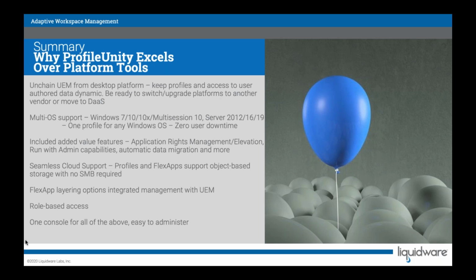FlexApp, our application layering, is deeply integrated with your UEM solution, and we believe the two should be integrated as deeply as they are. You need to control things like system registry and other things when you're delivering applications to fix those up, change registry keys, do things on the same context-aware basis instead of running around on multiple consoles.